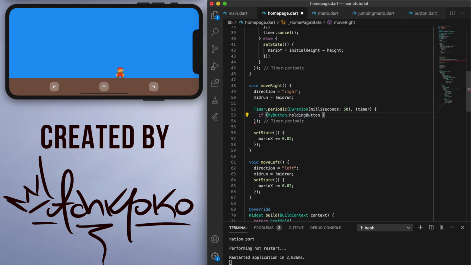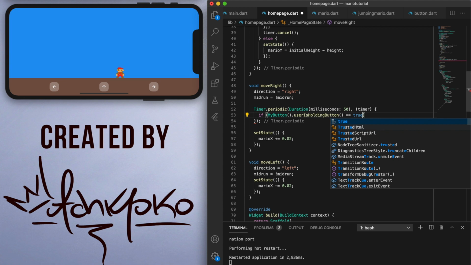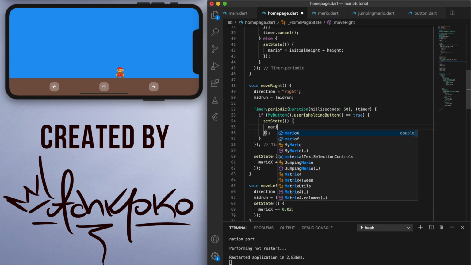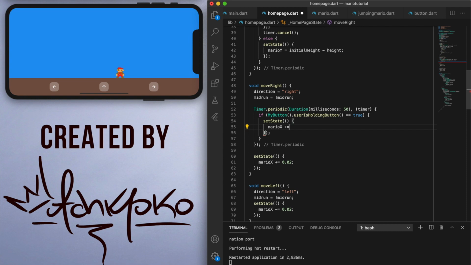Okay, so if you are holding it down, hang on, let's put some brackets here. My button dot, there we go. User is holding button down. So now we can just check this boolean and say, okay, well, if it's true, if the user is holding it down, then we're going to trigger the timer, and we're going to just continuously set the state to move right every 50 milliseconds. Okay, so as long as the user is holding it down, just continuously move right. Then we'll also have to later cancel it. Okay, when the user holding button down is false, right?